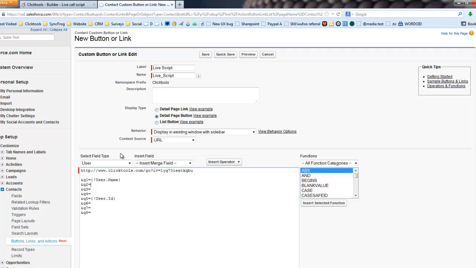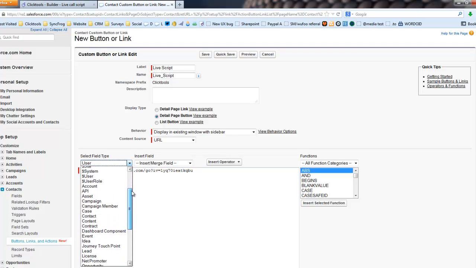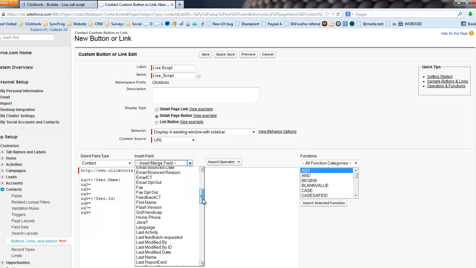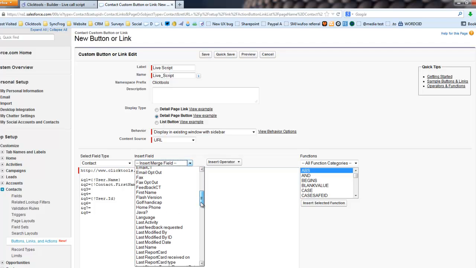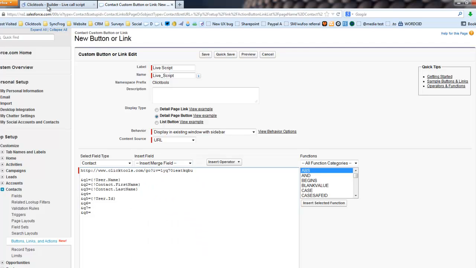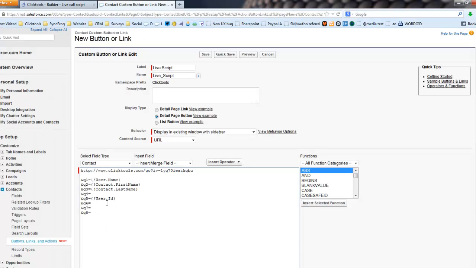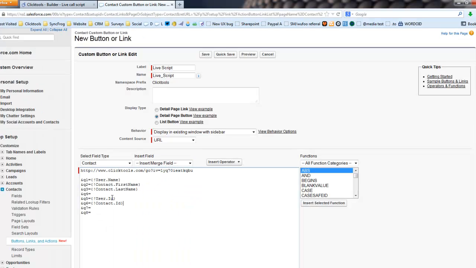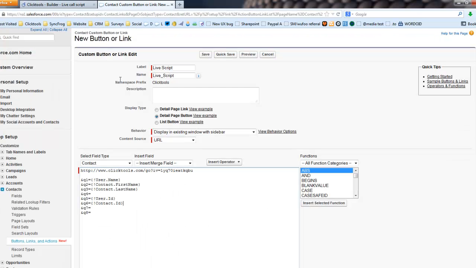So in 2 and 3 we've got the contact. We've got the contact first name in 2, so first name goes in 2, last name goes in 3, and then I believe we've got the contact ID in 6. And then in 4 we've got the account manager name.